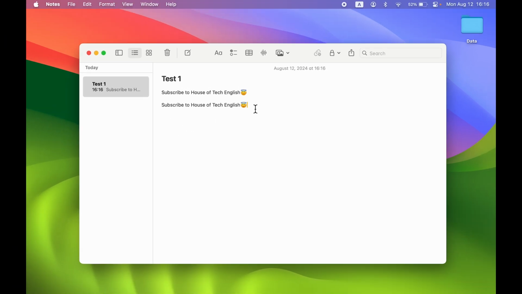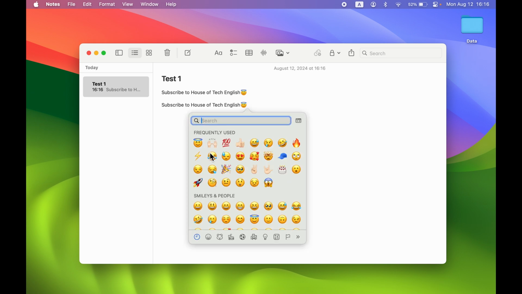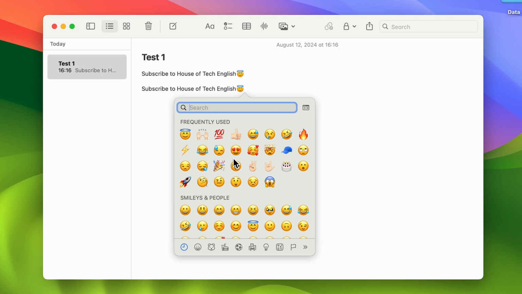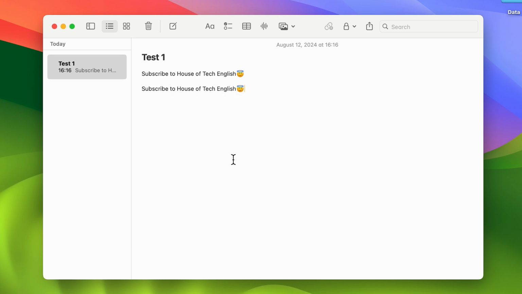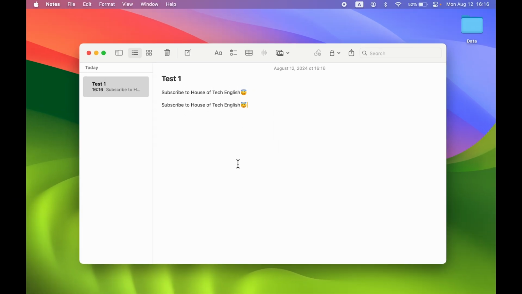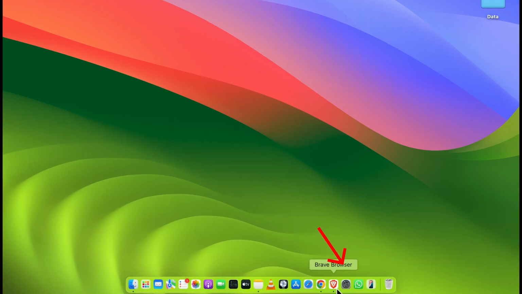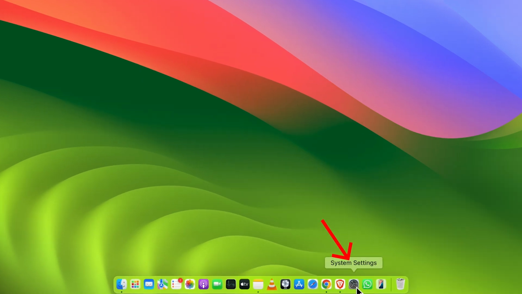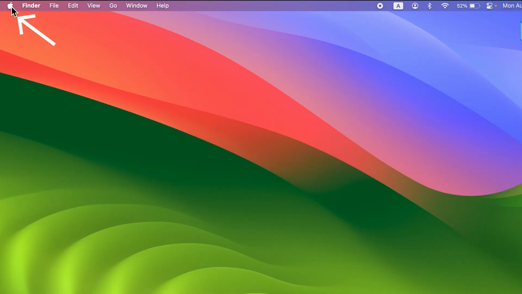Now on my keyboard, if I press the function key or the globe key once, it will activate the emoji tab over here. So I can change the functionality of keys, and for that all we need to do is simply go to system settings, which you can find in the dock, or else select the Apple logo at the top and then select system settings.